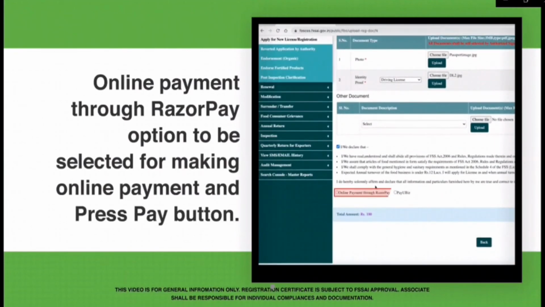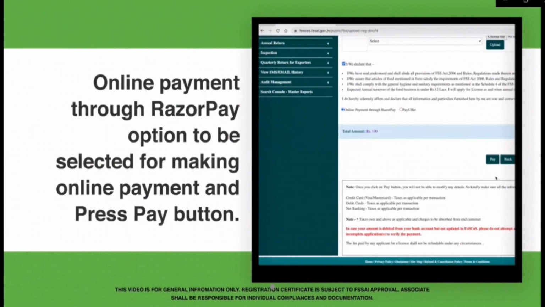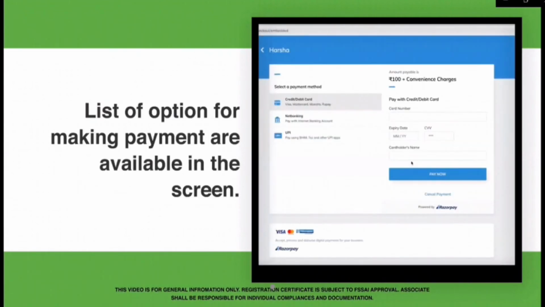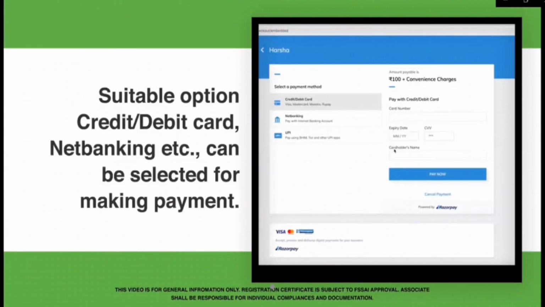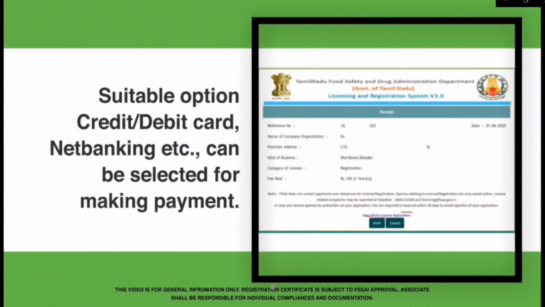Online payment through Razorpay option to be selected for making online payment and press Pay button. List of options for making payment are available in the screen. Suitable option, credit, debit card, net banking, etc. can be selected for making payment.